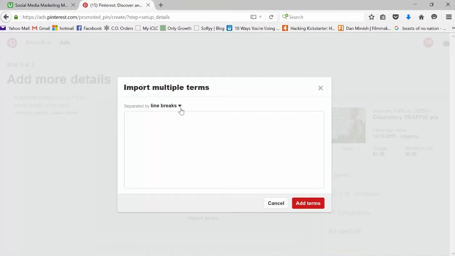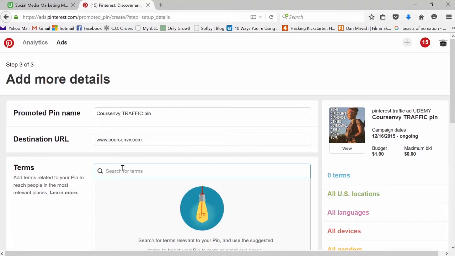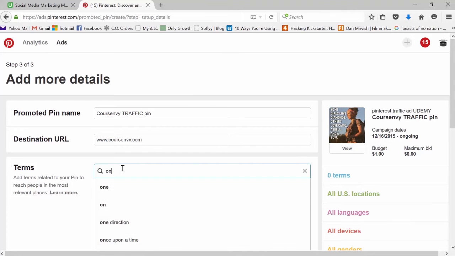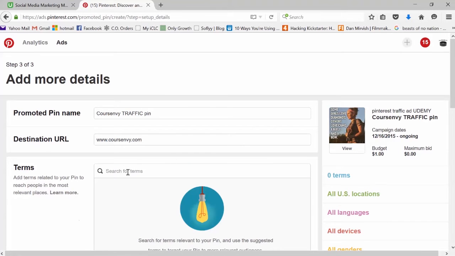The great thing to do as you start to build these Pinterest campaigns is just build a Word doc file of all your keywords and just have them comma separated so you can quickly paste them in here. But if you're just starting out, that's fine. We can search for terms. So for an example, online courses.